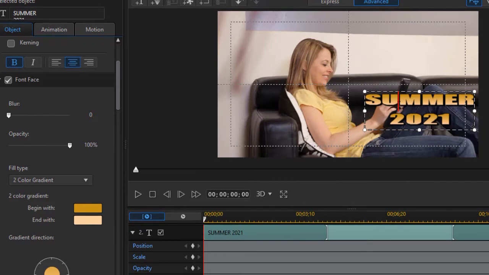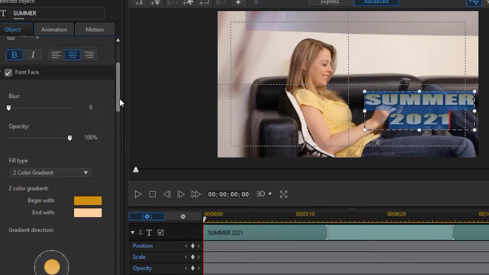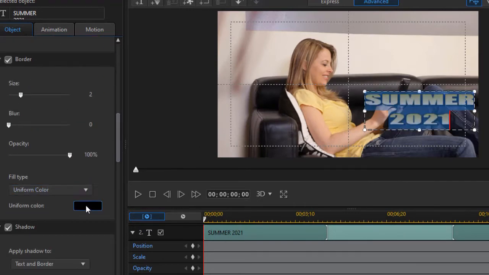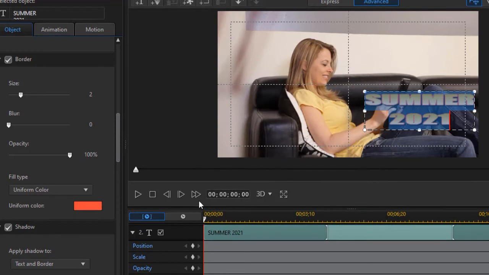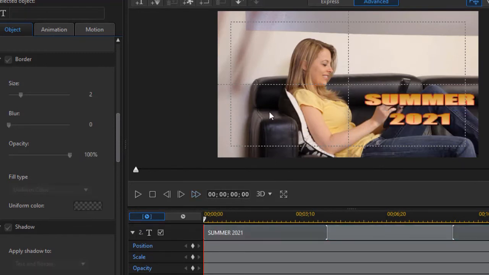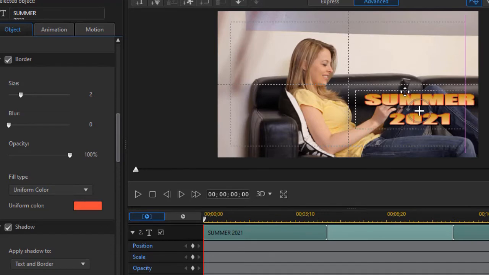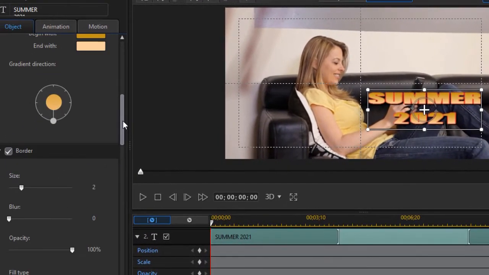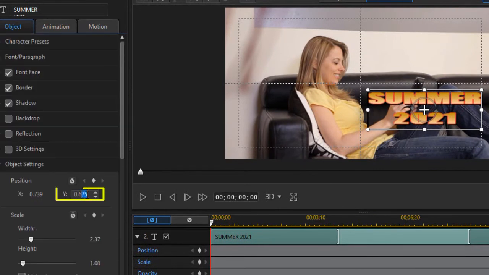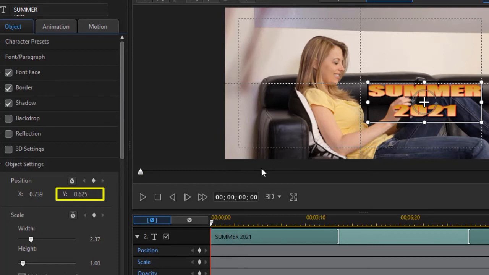Pretty good. Let's do one more thing. We'll change the border. We'll change the border color to something in kind of a reddish. Let's try this one, almost a reddish orange. And that looks pretty good. Now, where do I want it to end? We'll move it to position, and we're going to go back to our object settings. And I want it 625. That's a good place to end it.